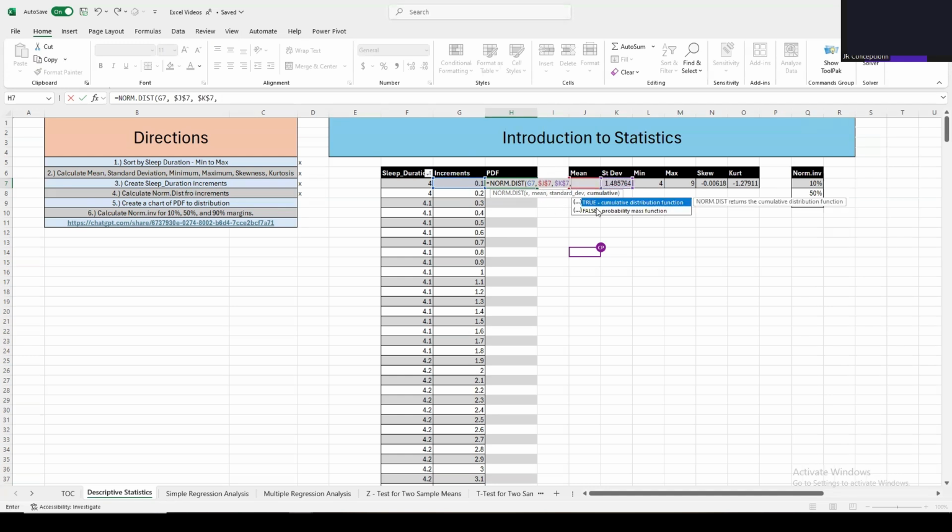One more comma. And now you can see it's asking for true or false. Here, we're going to want to choose false. Now we could tab into that as well. Close the parenthesis and then enter. Now here we could see we have our calculation.